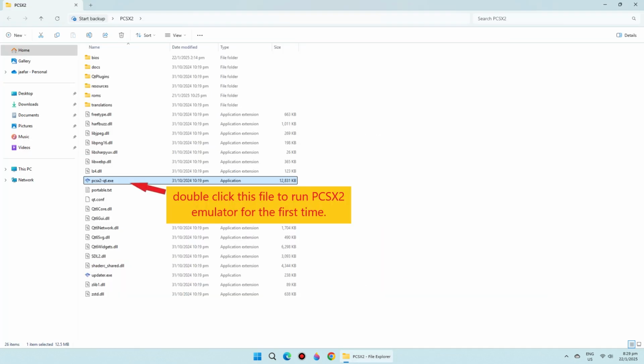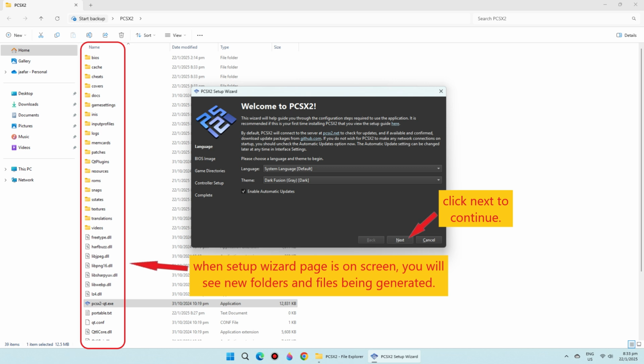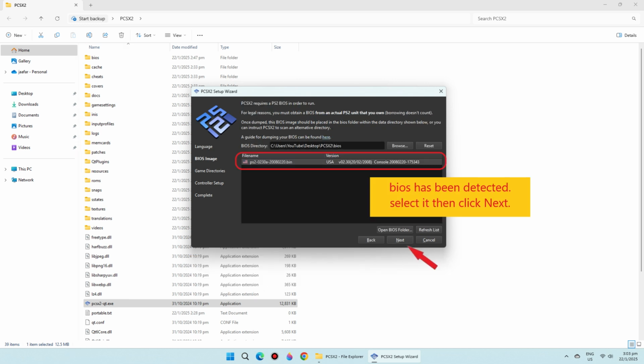Next, double-click on the PCSX2-QT.exe file. When this setup wizard page is on screen, we will see new folders and files generated here. I prefer to leave the default settings here and click Next. Our BIOS file has been detected. Select the BIOS and click Next.